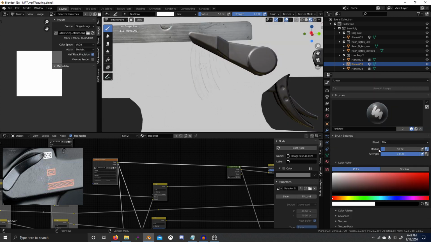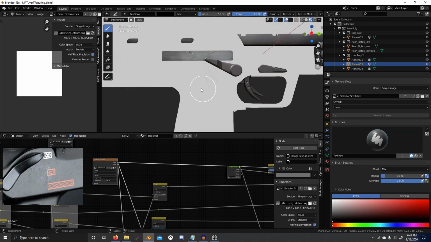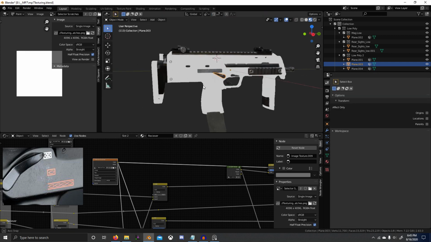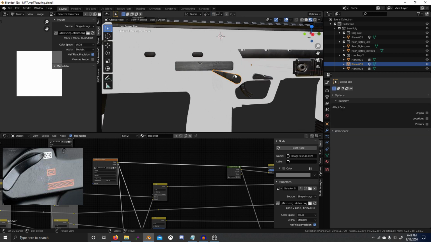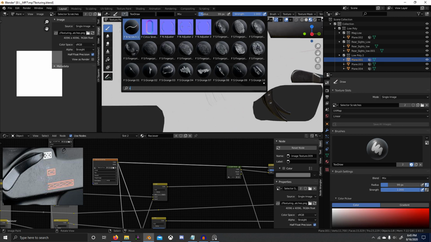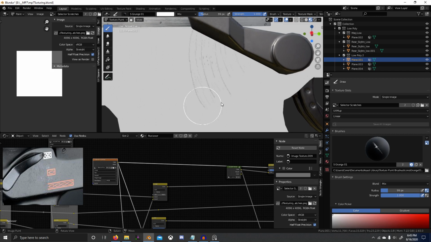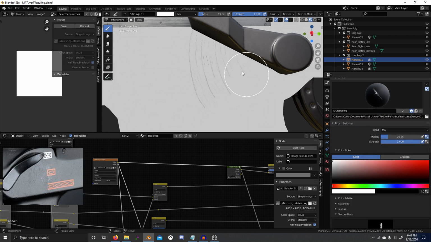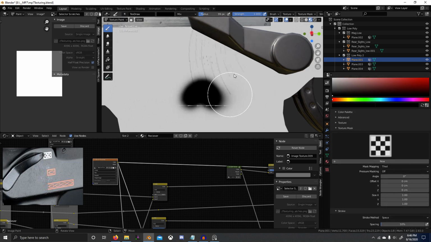Why is this not painting? Oh, I think I... Is it this? Oh, because we're in the wrong object. Whoops. Alright, let's go back to our grunge brushes. I want to grab that one. Is it even doing anything? Just make sure. Okay, so it is working.